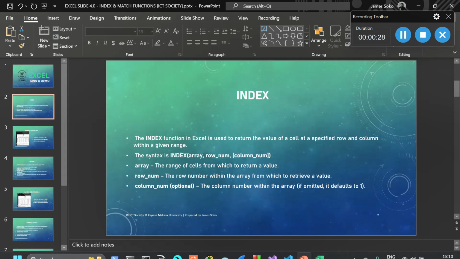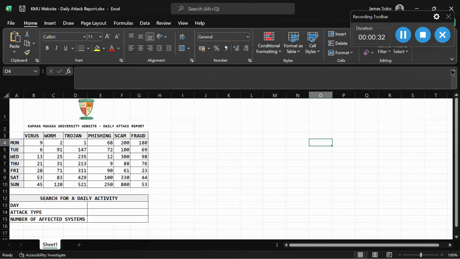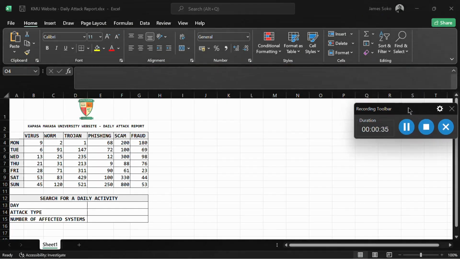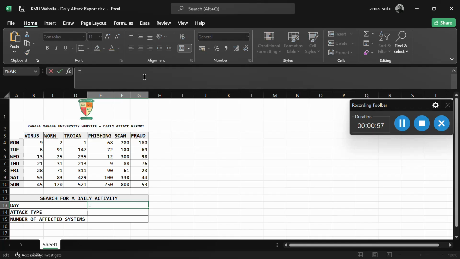Okay, so what do we mean by that? Our main focus is to understand how we can locate a particular entry from an array or a data set just by looking at its row and column. Okay, so let's give an example. Let's say we are targeting a number which is 47. In this box, I'll put an equal sign to start our formula. Then I'll say INDEX, which is our function.